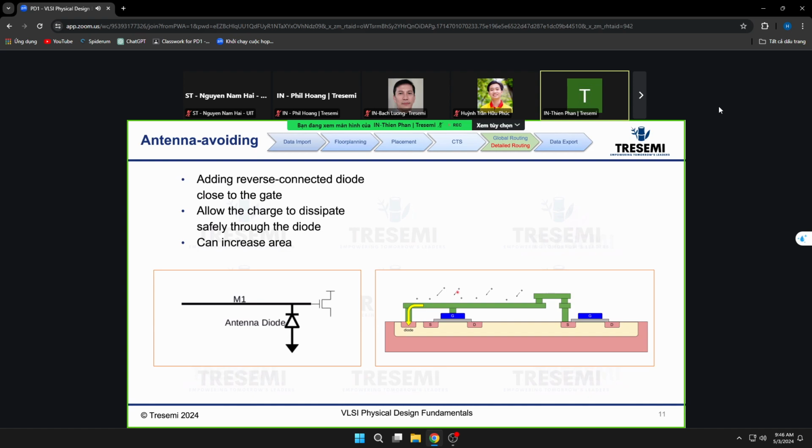And if you try method 1 and method 2 and the tool couldn't do it for you, then you may have to do something to give the tool something it can work on. But understanding why you have an antenna violation, which is the way the chip is manufactured, means that when you see the violation, you can come up with the right solution for it.